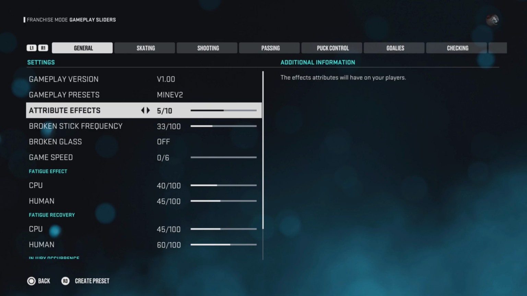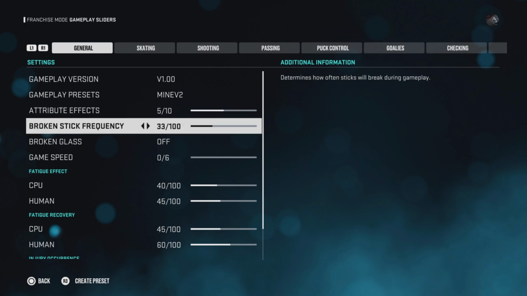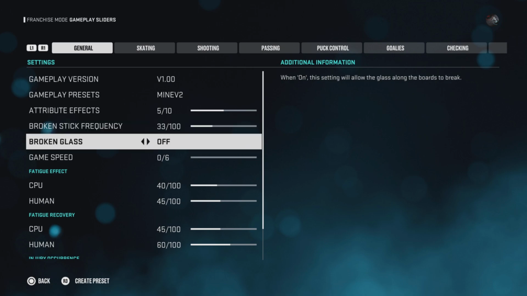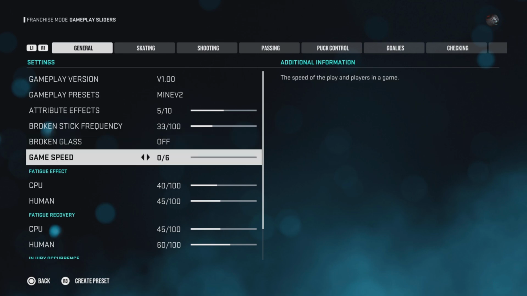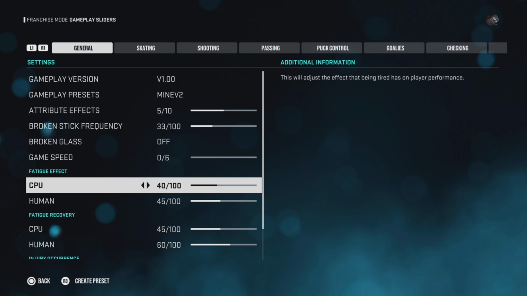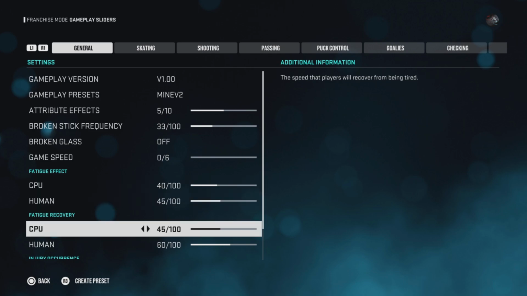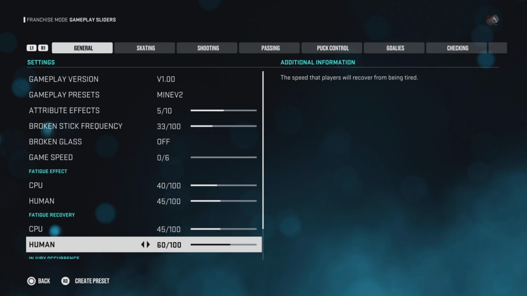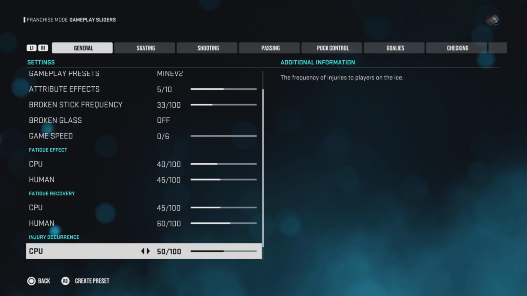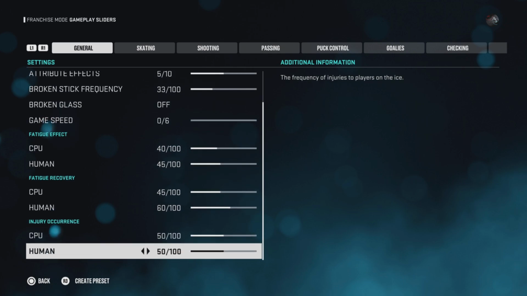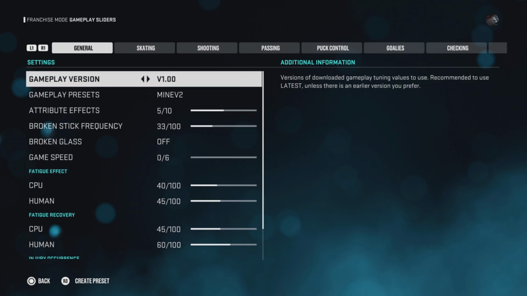Attribute effects, I have on 5 out of 10. Broken stick frequency, I have 33 out of 100. Broken glass, I have off because it's just annoying. Gameplay, I play down on 0. Fatigue effect, CPU 40, human 45. Fatigue recovery, CPU 45, human 60. Injury occurrence, CPU 50, human 50.